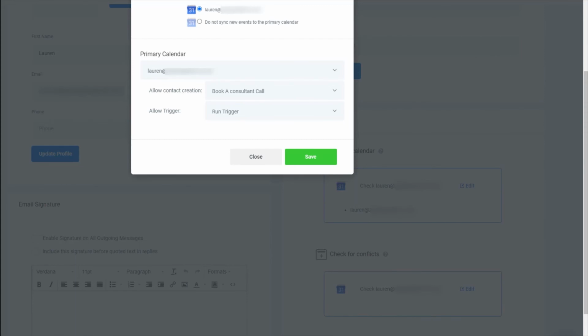So if the only time you're booking appointments on your other calendar is specifically for what you've chosen in your default calendar here, then sure, you can choose run trigger. But if you've chosen to have dinner with your grandma tomorrow and you don't want her to get some random triggers, then you can just turn this to don't run trigger. It all depends on what you want to do.